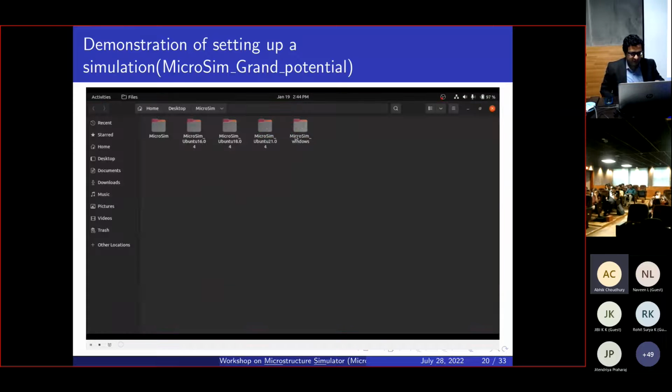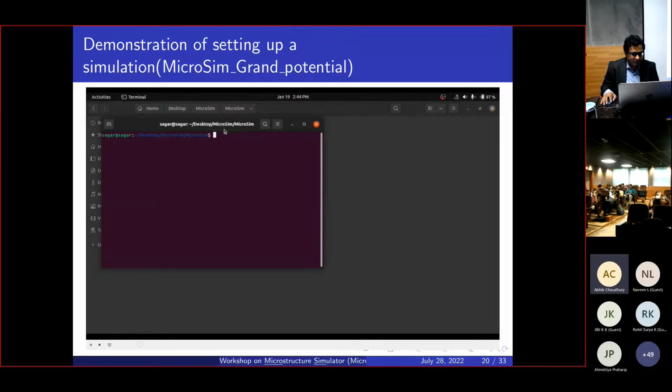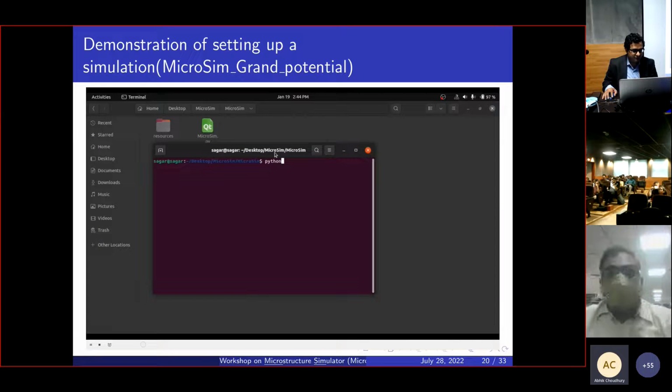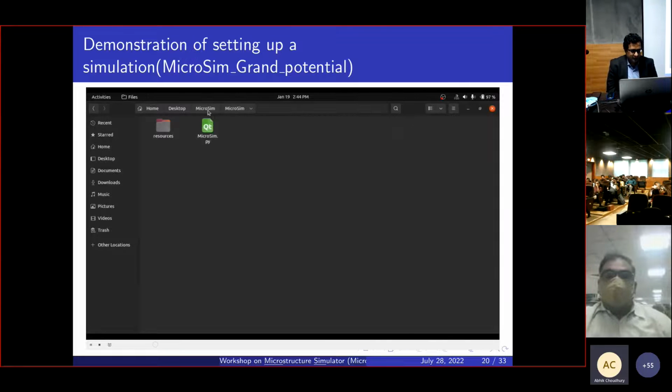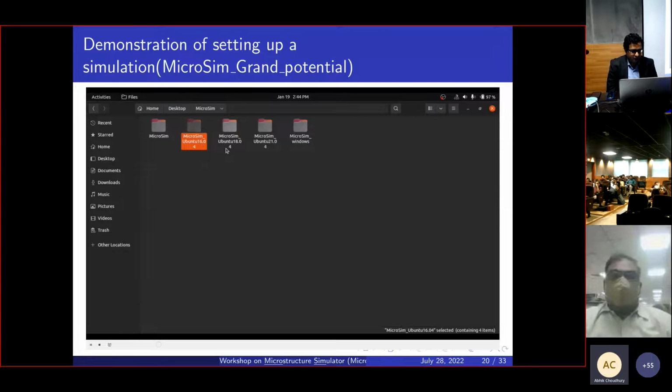So the installation happens like this, where a MicroSim folder gets copied from the repository, and you will have different installation files for the different OSs, and you will have a MicroSim standalone folder which just has a Python file. You can open this terminal and launch this Python file just as this, and it'll generate this front end, which is a bit old. We'll see the new front end in a few moments. But you can also do a system install, just by choosing your OS like this. We have Windows installation as well.